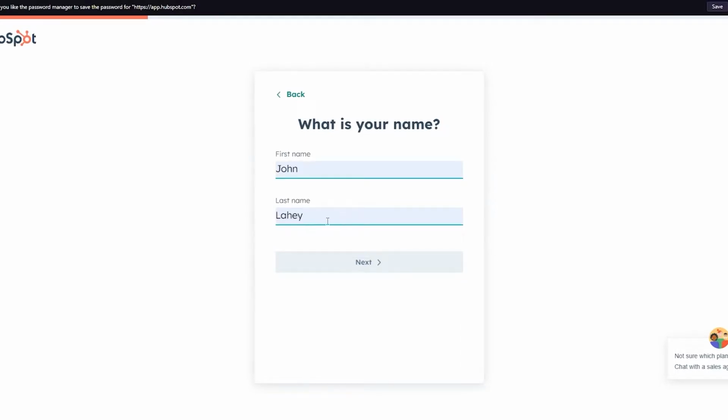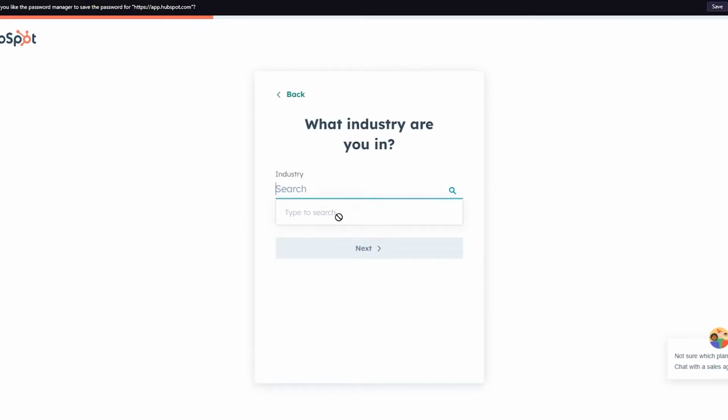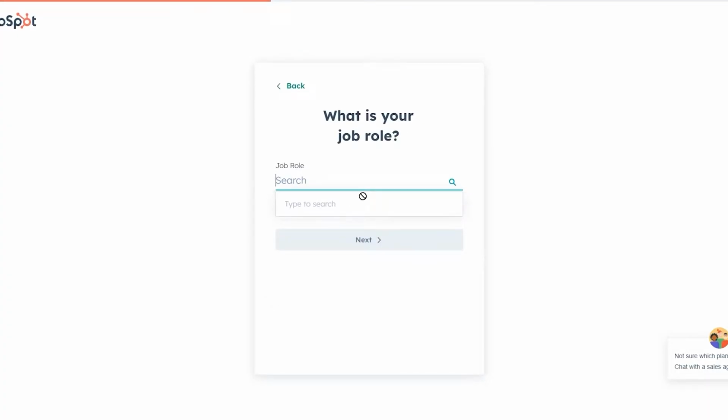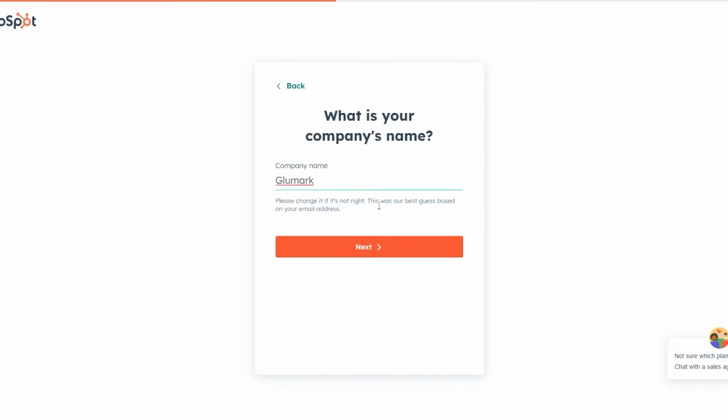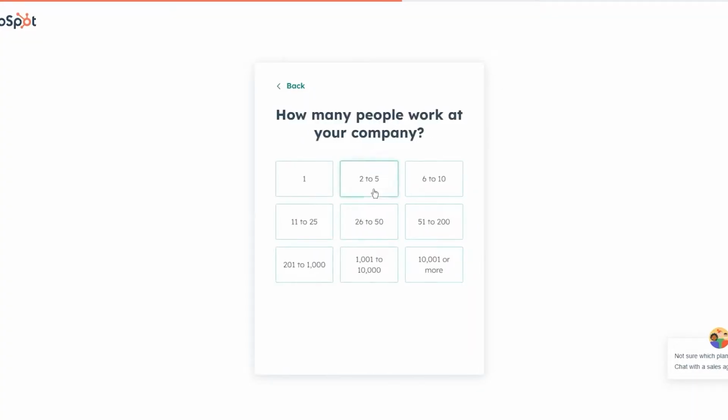So now you're going to choose your first name, last name. Click on next. What industry are you in? Okay, you could be in any of them. I'm going to go with a marketing and advertising industry. And once you do that, what is your job role? Okay, I'm going to go with CEO, or, there we go, Chief Executive Officer. What is your company's name? Just choose whatever it could be. How many people work at your company? You're going to have to tell them the size of the workers that you actually have.